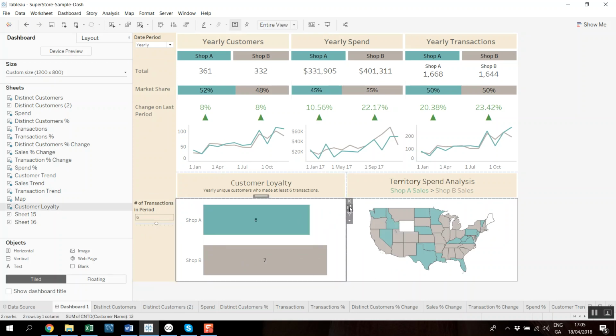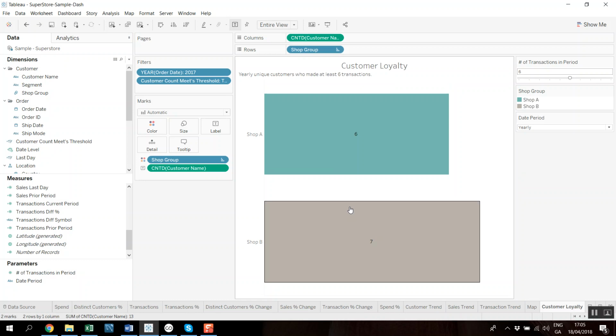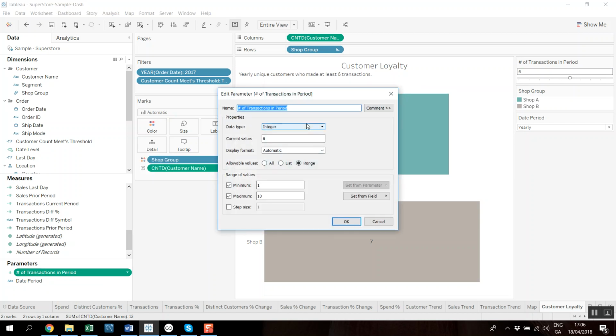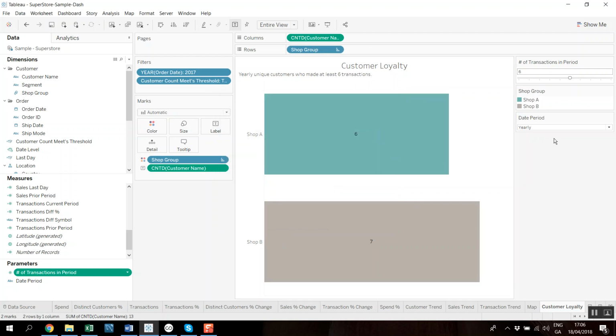So if we jump to customer loyalty, this does involve level of detail. So again, the parameter, we'll start with the easy bit. The parameter is pretty straightforward. If I go up and edit that, it's simply an integer, it's a range, and I set it between 1 and 10 and called it number of transactions in period. So nothing complicated in there. Obviously it'll depend on your data what those numbers might look like, but it's a pretty straightforward step. So that's the parameter.